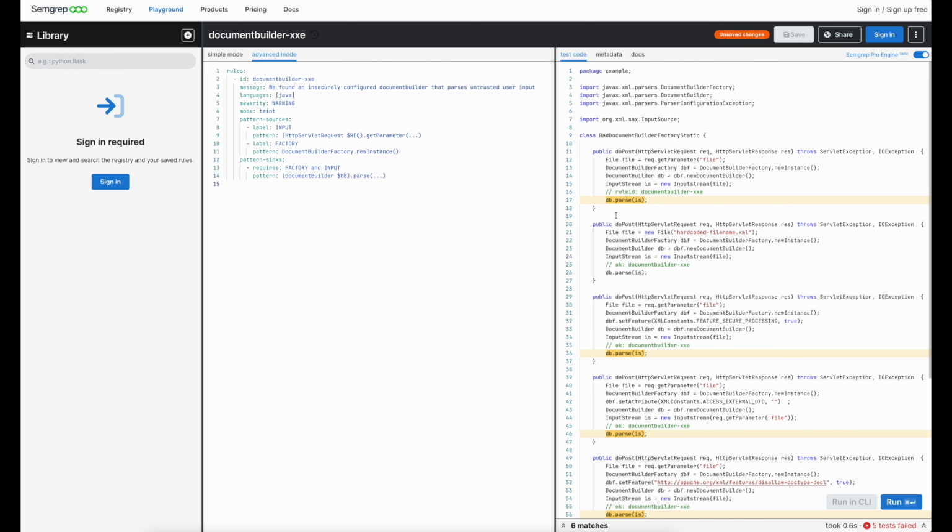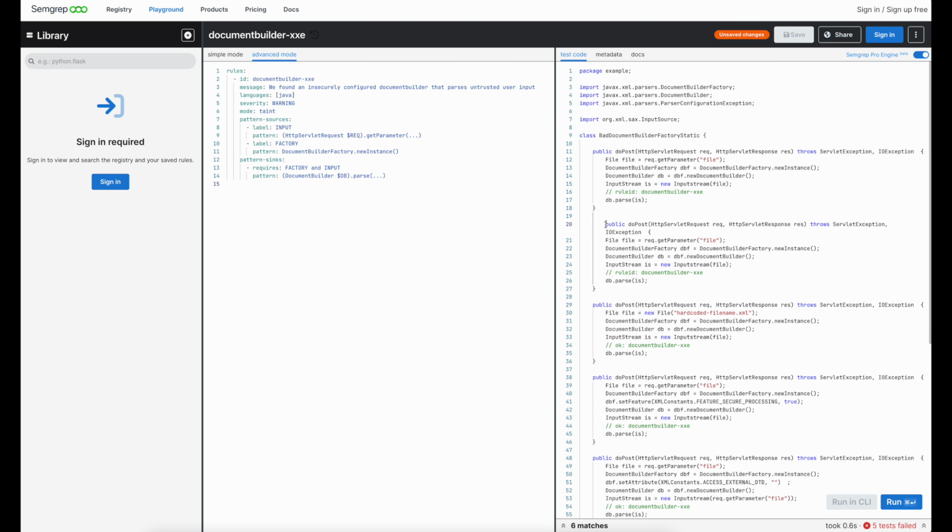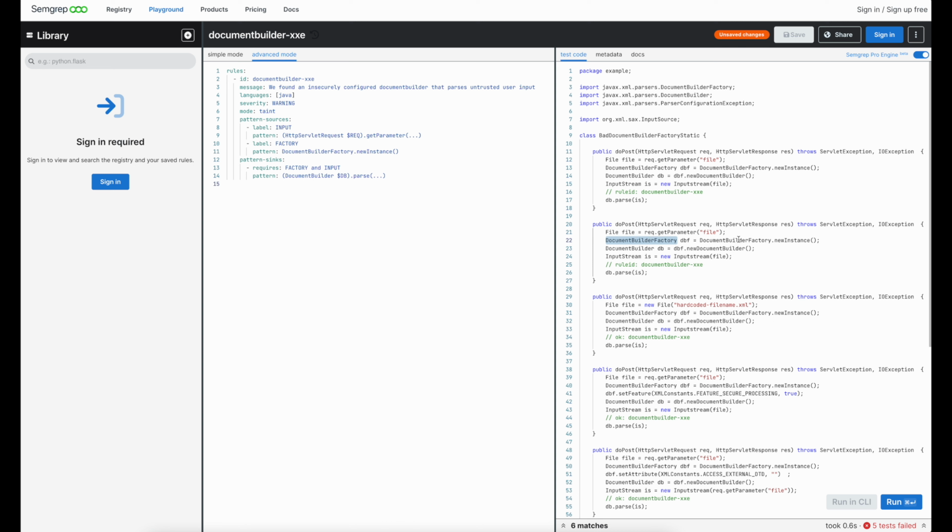Then let's actually add a new test case where we are finding a different configuration somewhere else. So let's define our DocumentBuilder factory as get a secure DocumentBuilder factory. And now we expect this to not be flagged anymore. There we go. We are now successfully using Taint labels.